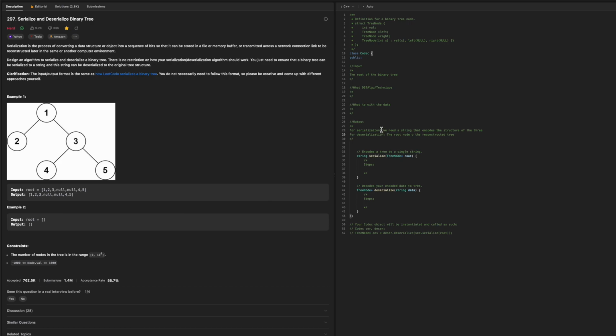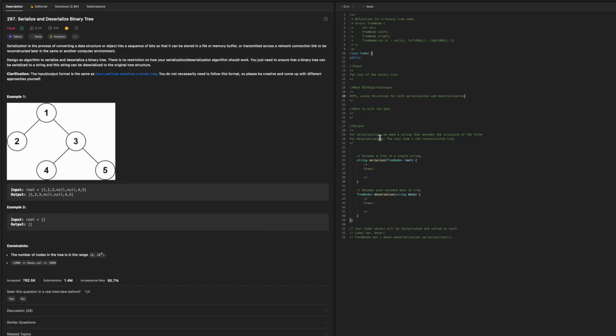So then the technique that we're going to be using for this, since we're focusing on the connectivity of a given tree, is depth first search using recursion for both serialization and deserialization. And so the steps for us to go about for each one are going to be the following over here for the two functions. I'm going to put these notes in the comments as well.